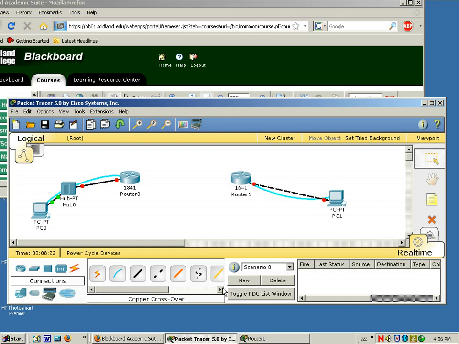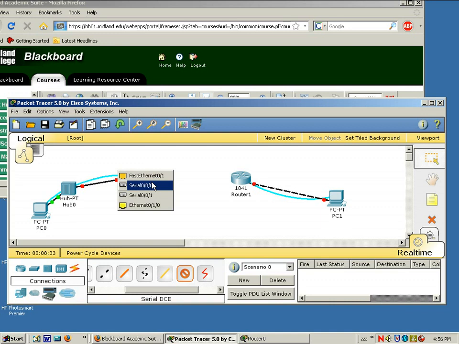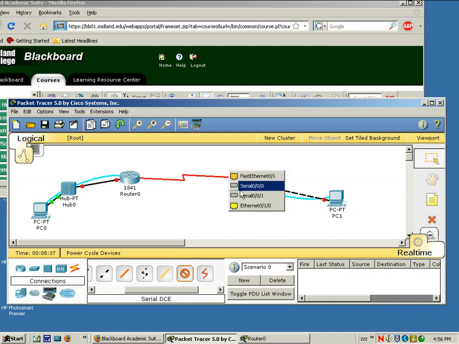And last but not least, we need a serial connection, so scroll to the right. One side has the clock, which is the DCE side, so we'll make this side the DCE. Take a serial port, connect it to a serial port on the other router. You have completed your network topology for the first lab. This is where this video ends. The next video will begin configuring the router.